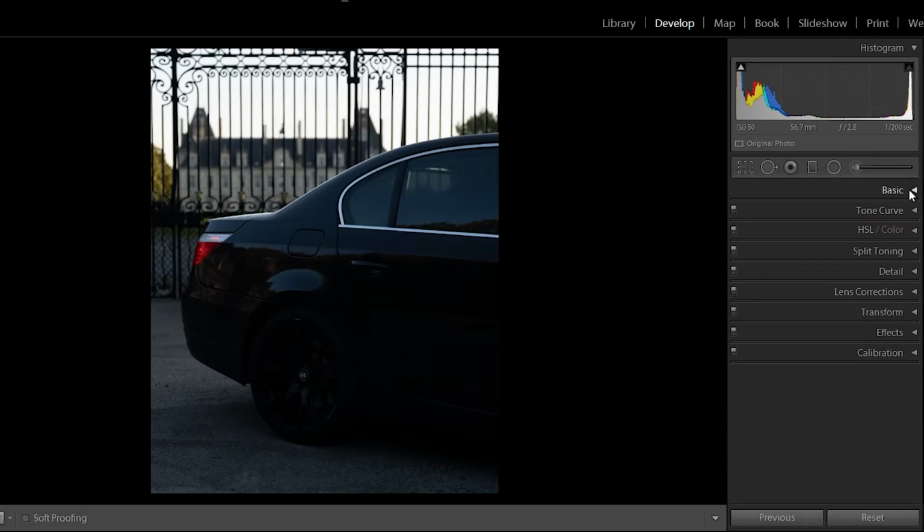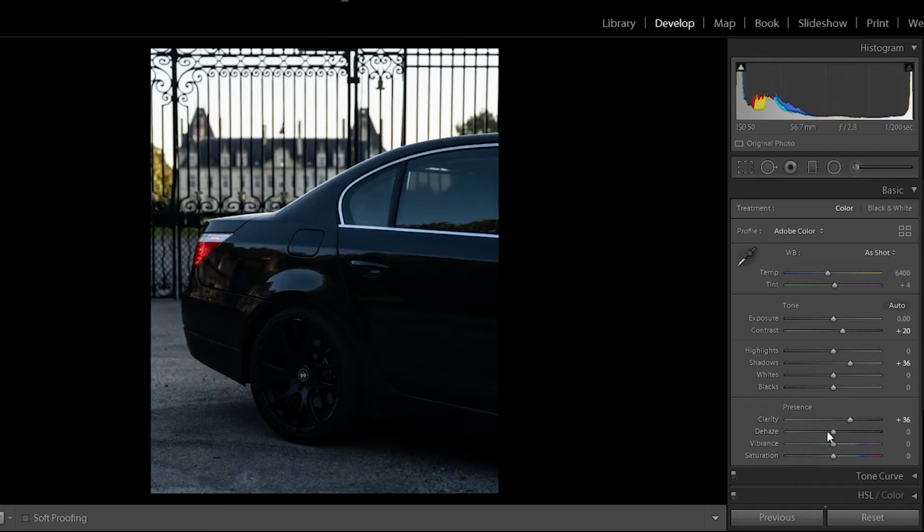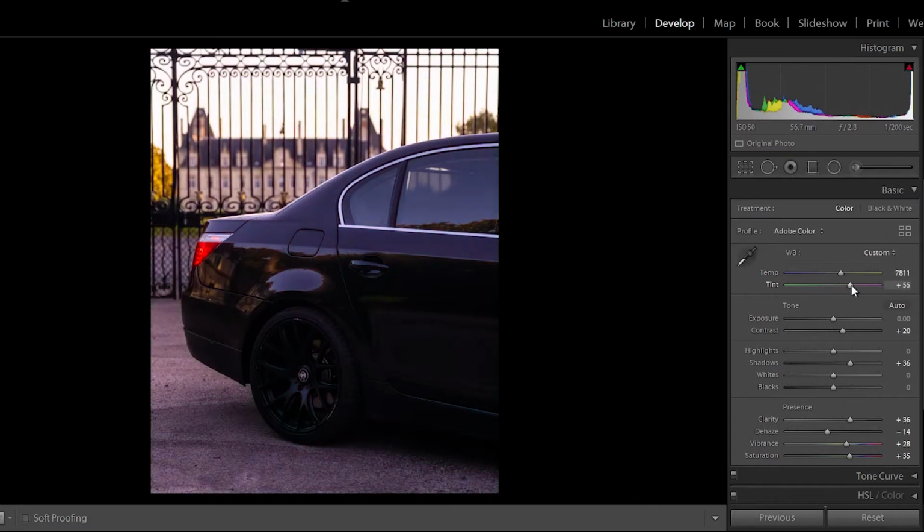Okay, so the next thing that I'm going to do, I'm going into the basic tab over here, and let's say this is the edit that I'm going for, and I really like this edit, with this pinkish type of tint, and then I want to save it.